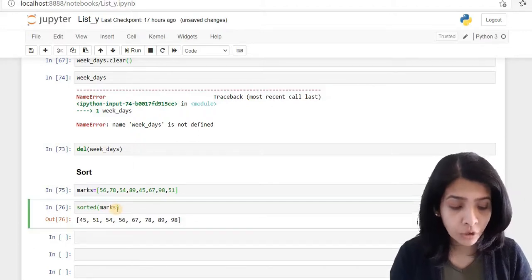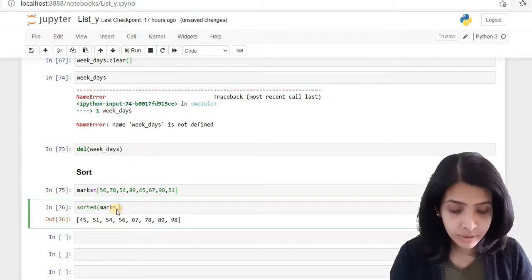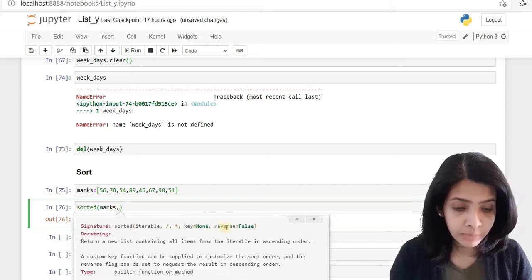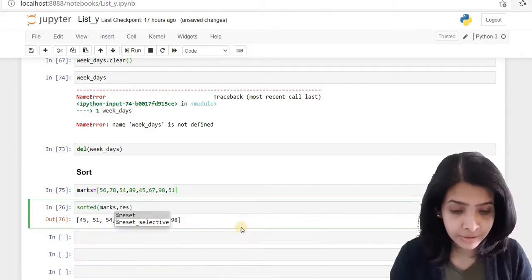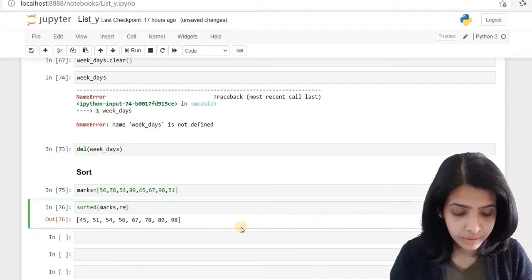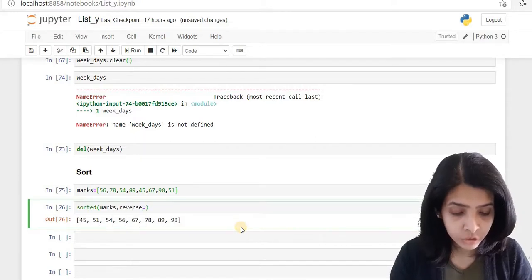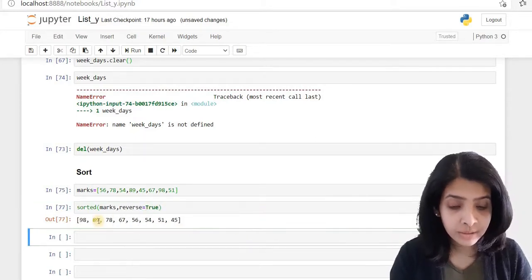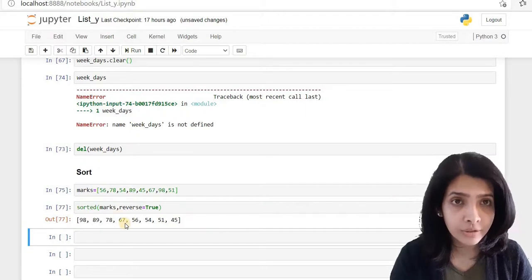Now if we want to sort the list in descending order, if we place shift double tab, we can see reverse equals to false. So false is the default setting that says it is an ascending order. So if we write reverse equals to true, then the list would be sorted in descending order.